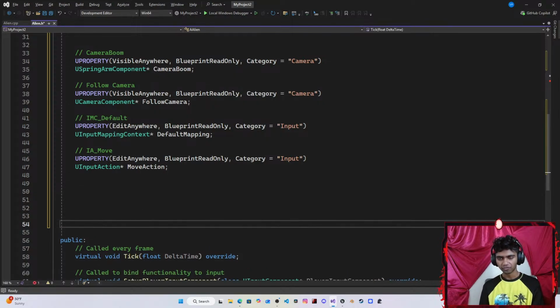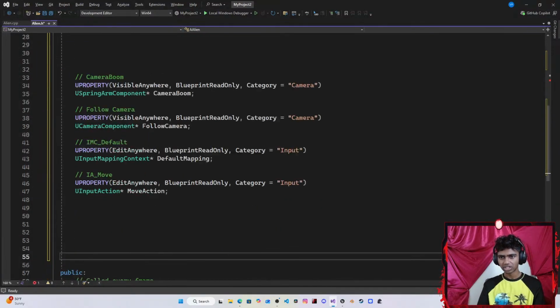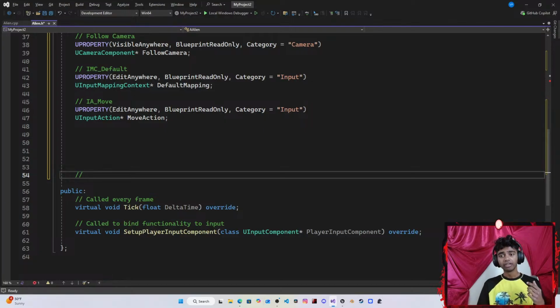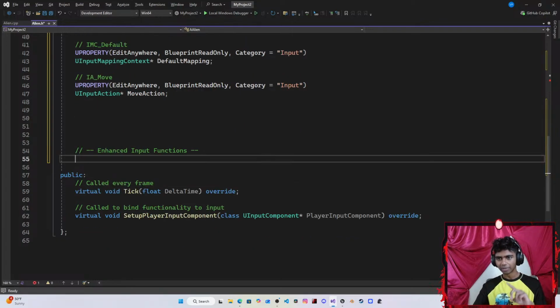So I'm going to add a few more spaces. And then let's say I want to add another comment, this time to create my enhanced input functions. So I might go with something like two hyphens, enhanced input functions. I think I spelled it wrong. Okay, and then I'm going to add two more hyphens just so it looks a bit good.